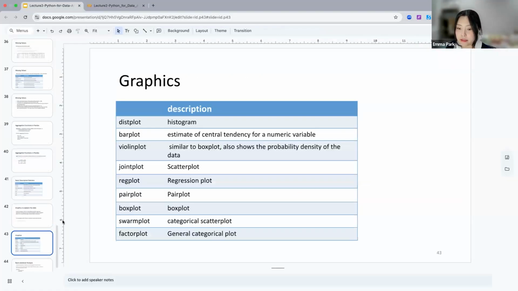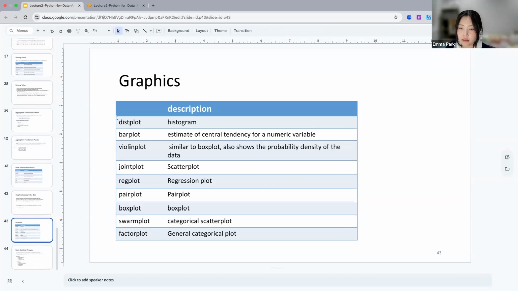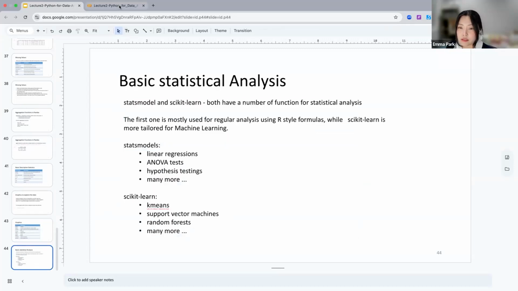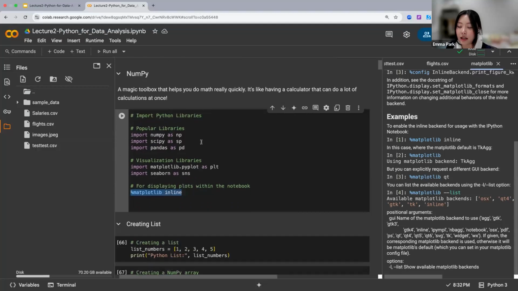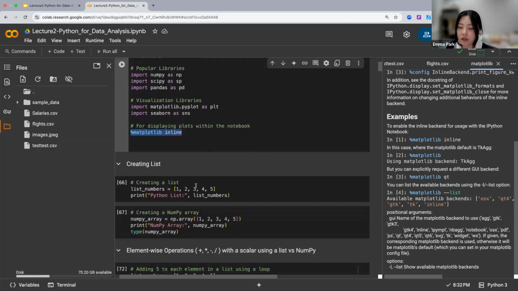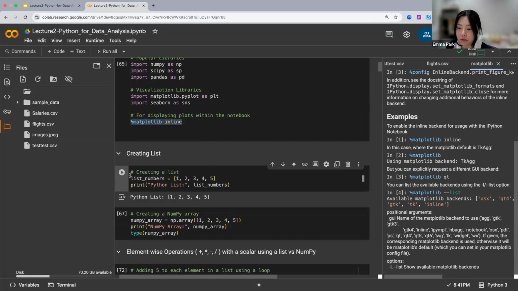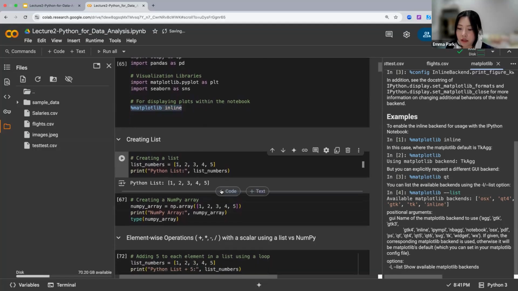And then going back, there are different graphics we can leverage, like this plot, bar plot, violin plot. This looks like a violin, that's why, and the joint plot, pair plot, box plot, and then we can see how they look like, right? So let's create a sample data set. We just have 1, 3, 4, 5.